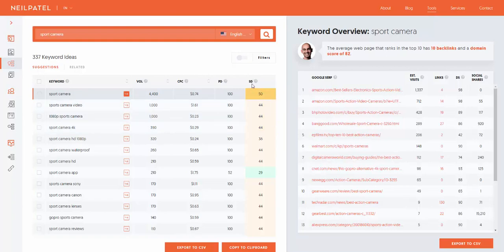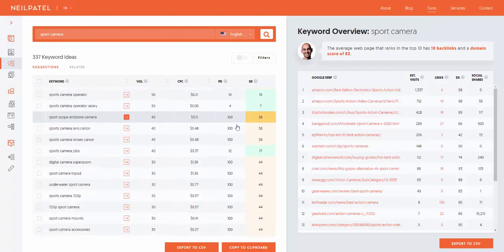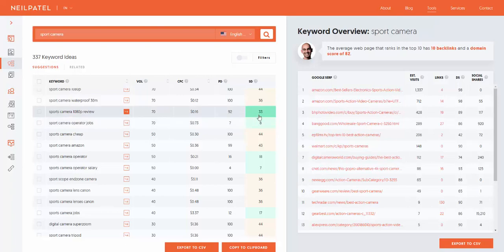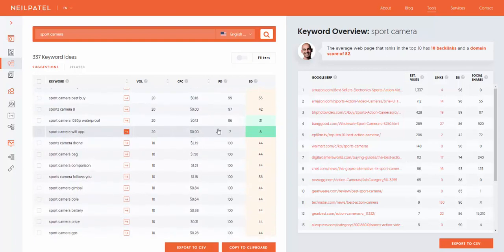So when you look here, this is how difficult it's going to be to rank. It's not a cut and shut number at all, it's just a recommendation. But you could see the sort of, there we go, sports cameras 1080p review, relatively easy to rank. So you could focus on 1080p sports cameras.